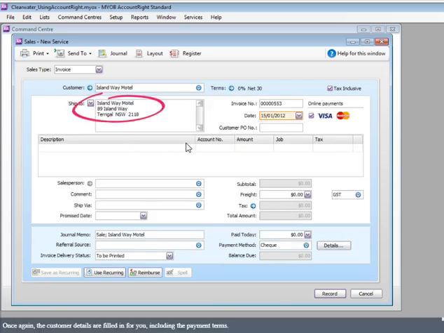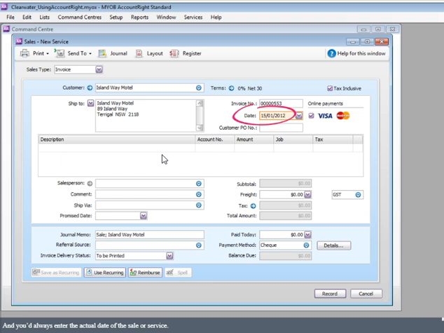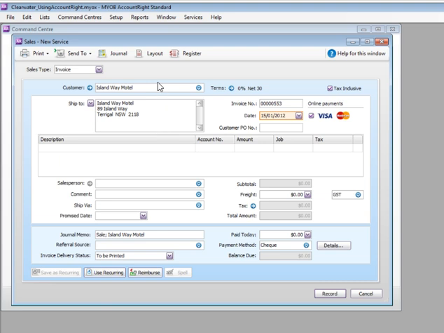Once again, the customer details are filled in for you, including the payment terms. But you can change the terms for this invoice if you want. The next invoice number will always be displayed. When you first use AccountRight, you may want to change this to start from another number. And you'd always enter the actual date of the sale or service. This invoice is currently displaying the service layout, so change it to an item layout.